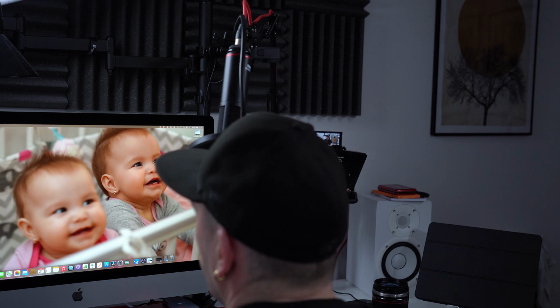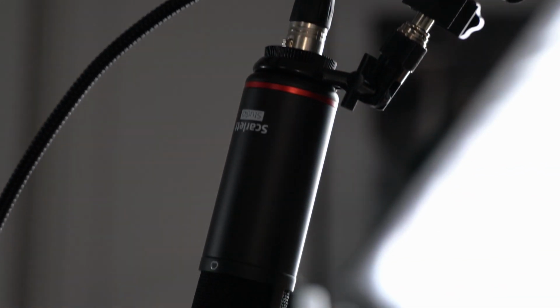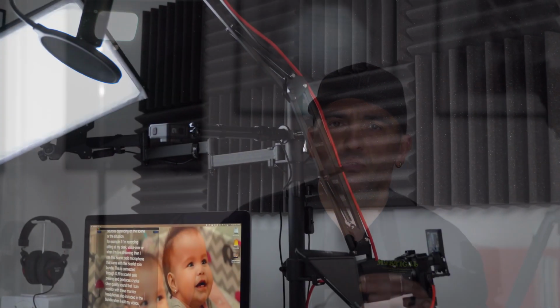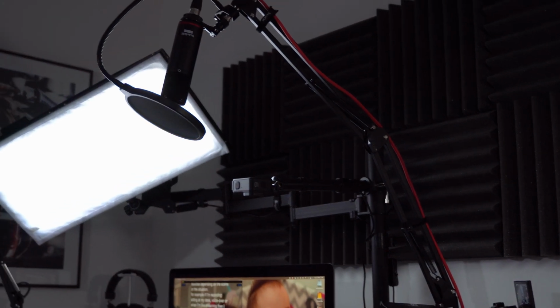For sound, I'm using multiple sources depending on the scene or the situation. For example, if I'm recording sitting at my desk, voiceover, or live streaming, then I use the Scarlett Solo microphone that came with the Scarlett Solo bundle. This is connected through XLR to the Scarlett Solo preamp and produces crystal clear quality sound that I can monitor with these monitor headphones, also included in the bundle when I edit my videos.